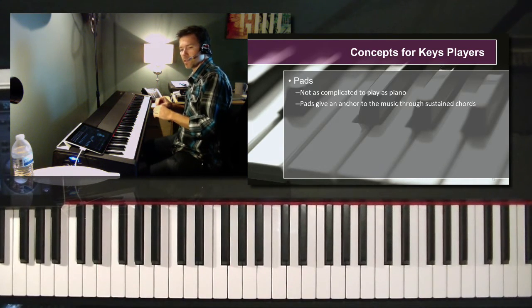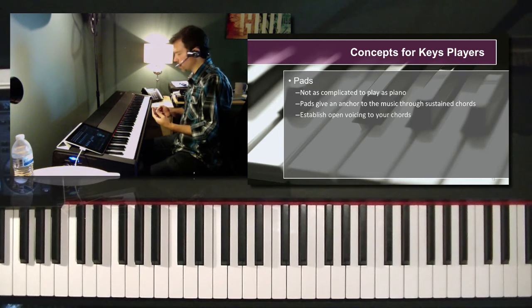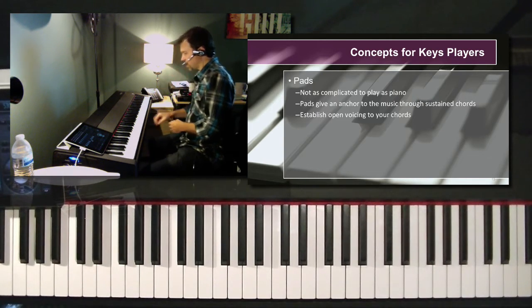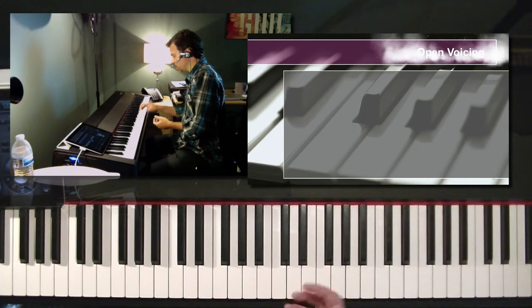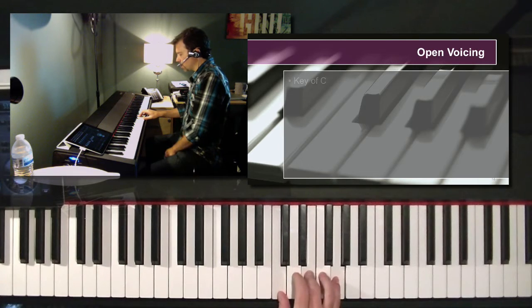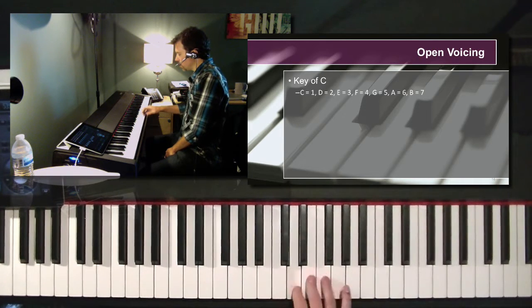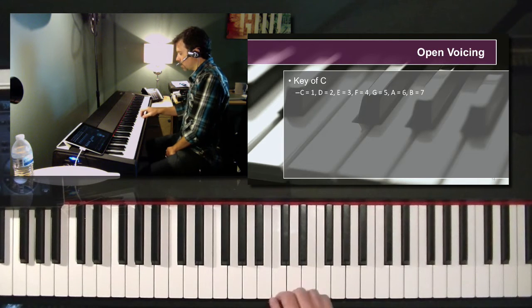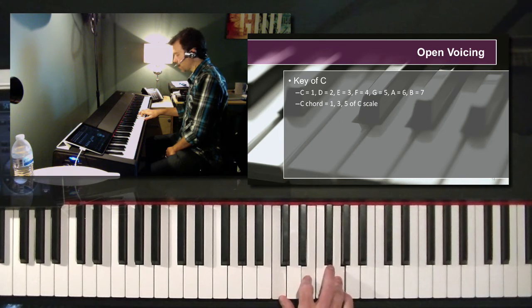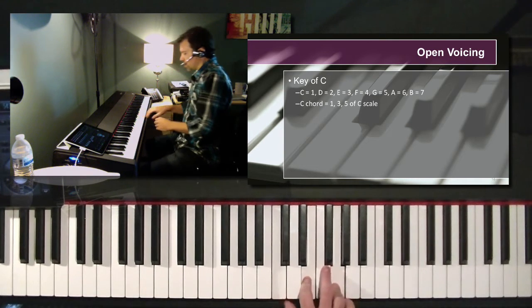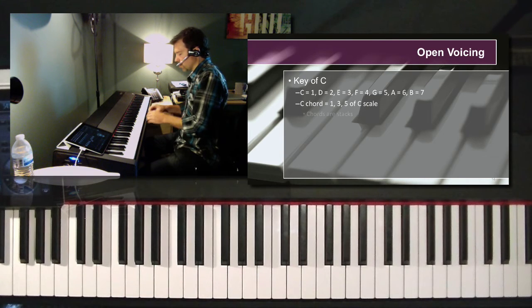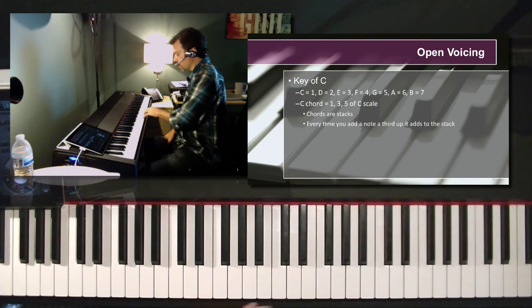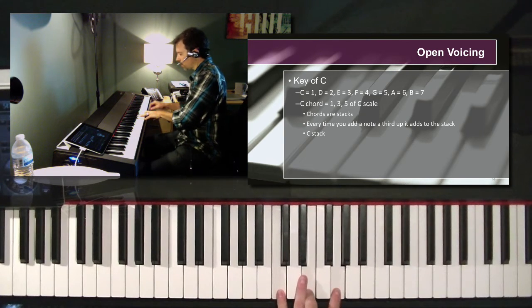The important thing on a pad is to establish some really good open voicings. Let's go to the key of C, since we'll just eliminate the black keys. We're in the key of C, and if we number these notes from C to C, we go 1, 2, 3, 4, 5, 6, 7, and then in the scale it starts over because C comes back. Now, a C major chord consists of a 1, a 3, and a 5 of the C scale. Chords are basically stacks. Every time you go up a third, that adds to the stack. So you've got a 1, 3, 5.